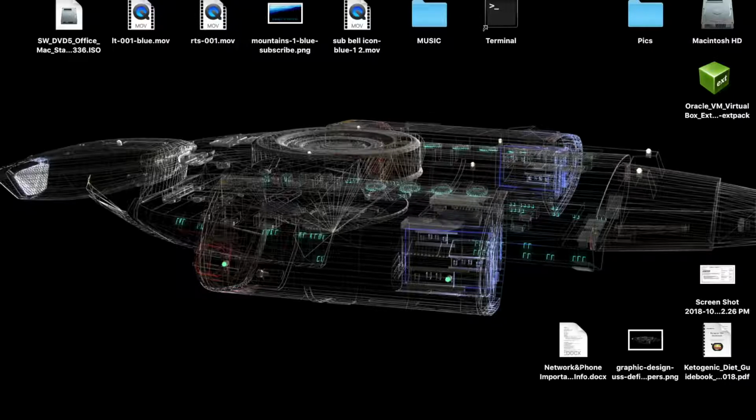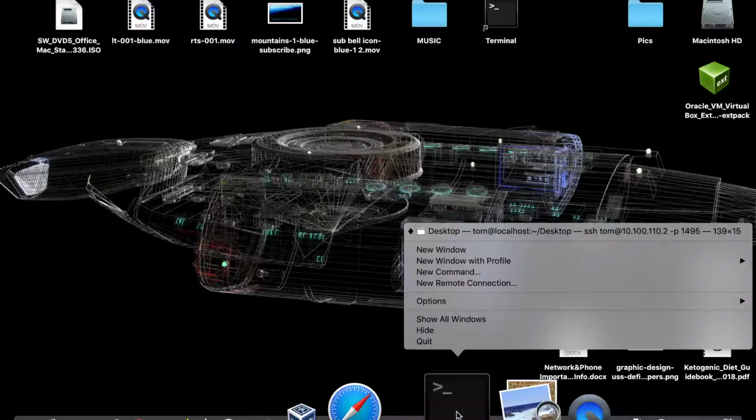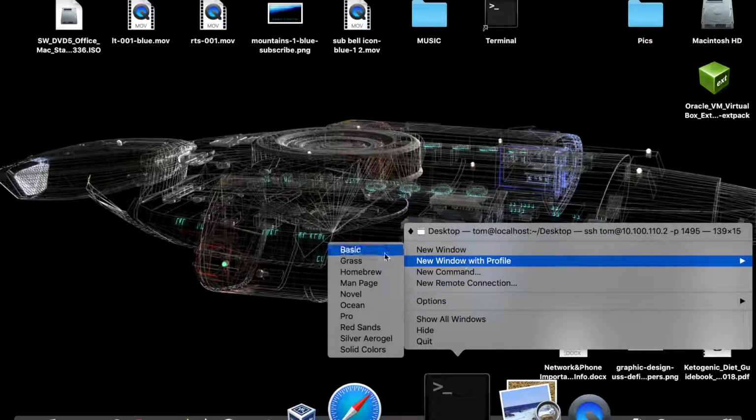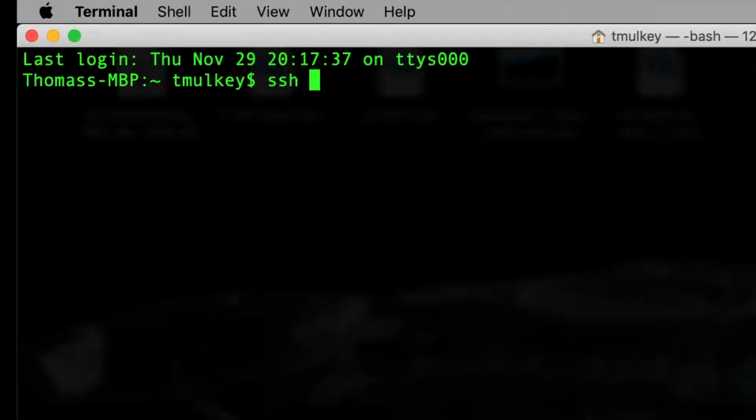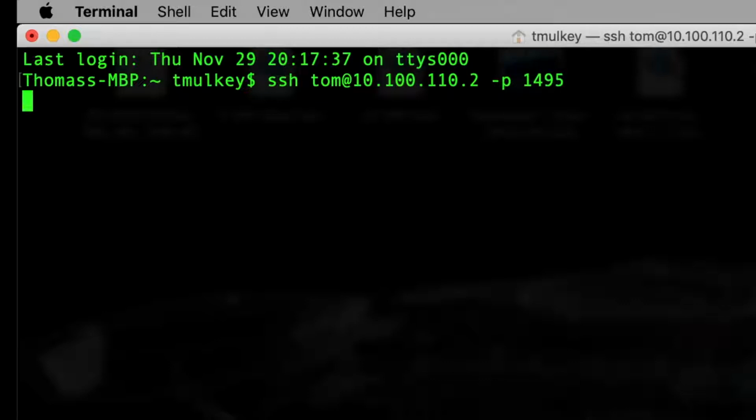So anyway, let's go ahead and start a new terminal session here. I'll go ahead and use the Homebrew theme. And let's go ahead and make this a little bigger. And we'll go ahead and SSH into my Linux box. And then I'll put in my password.